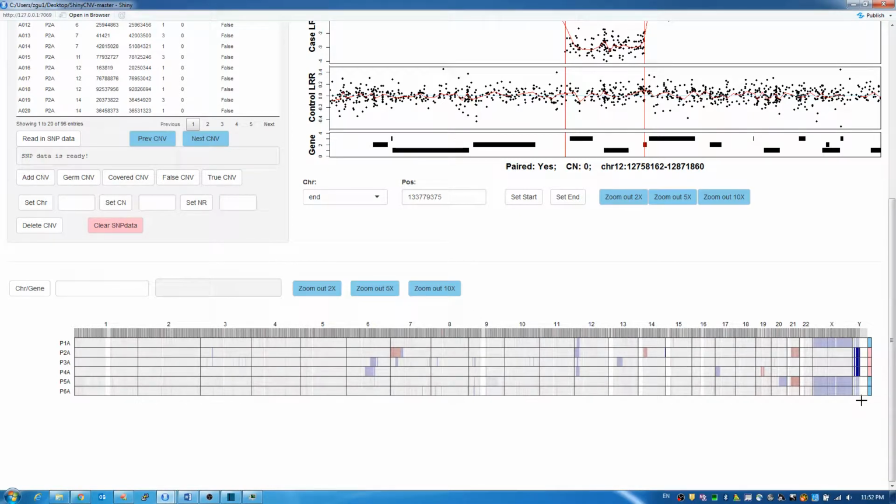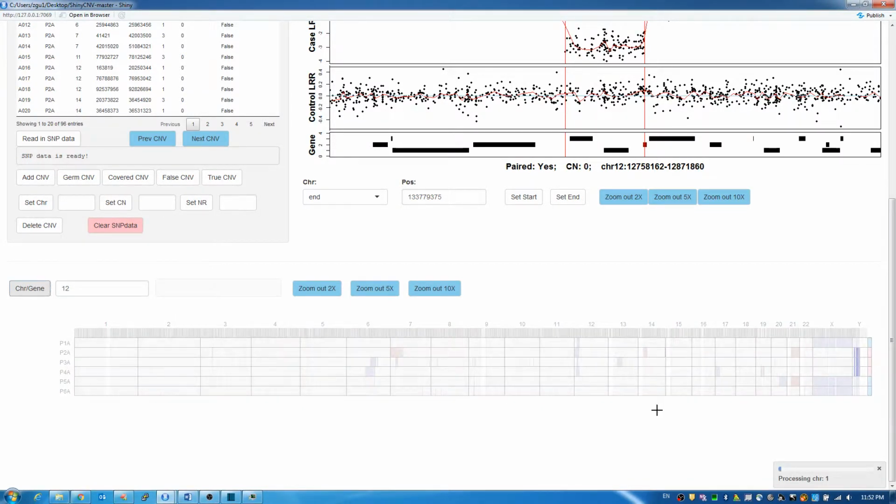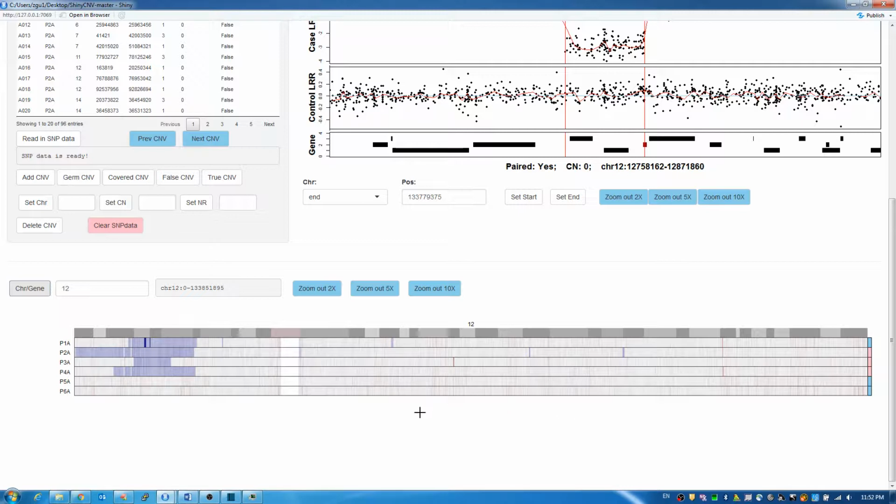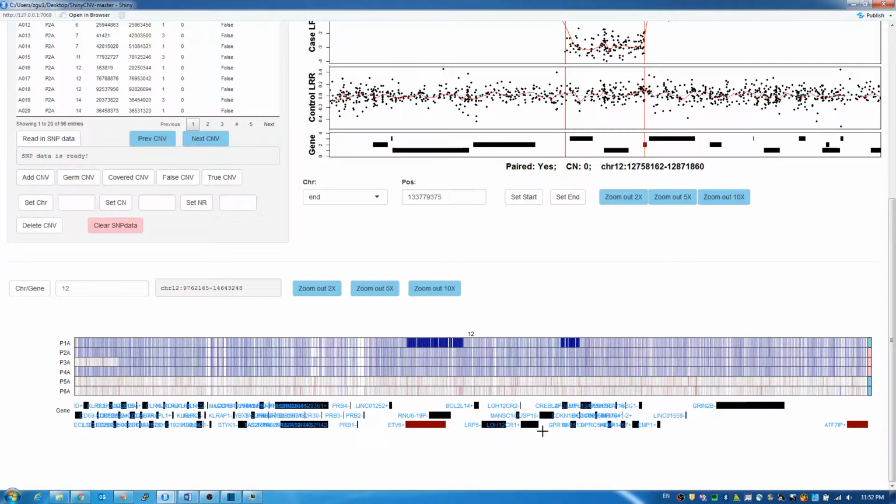For example, if you input chromosome 12, the calculation will be done for all the chromosomes once and for all, and then show you the LRR on chromosome 12. You can zoom in to any region with a mouse swipe, and zoom out with the buttons here.